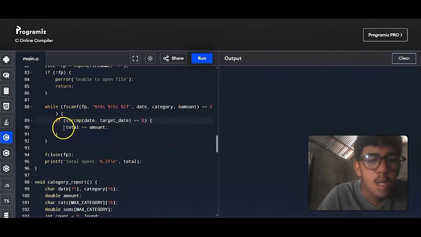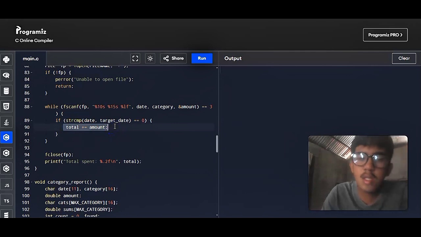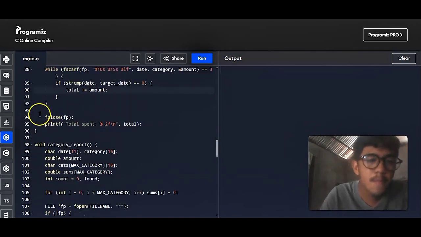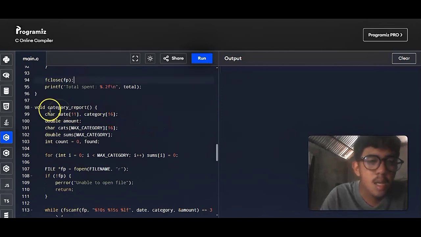Then here the total is appended, equal to amount. Then closing the file. Then printf the total spent, to remind the user that the spent is the total.